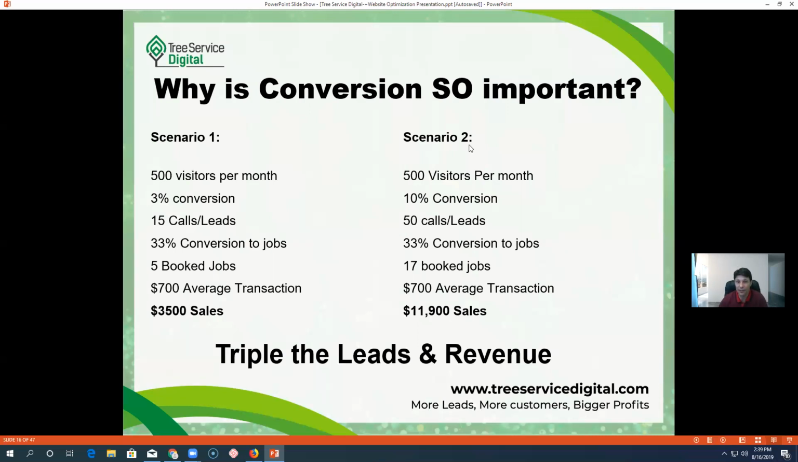And let's take a look at scenario number 2, right? So you're still getting the 500 visitors per month on scenario number 2, right? But in this scenario, you've got a new, highly optimized website, and it converts really, really highly.